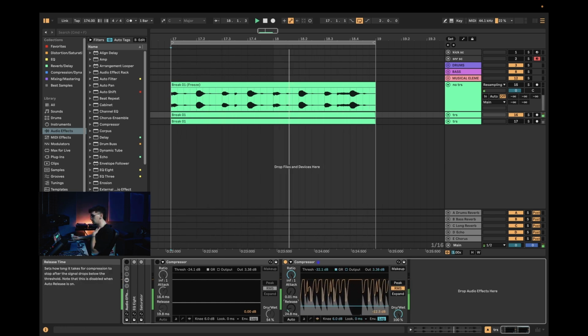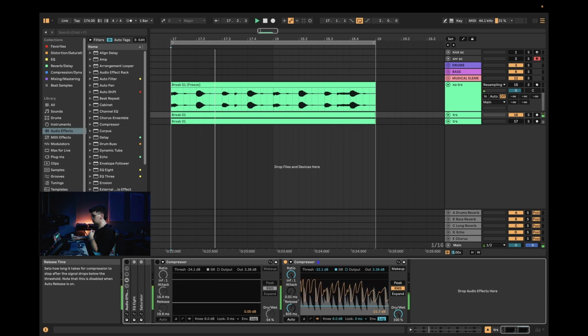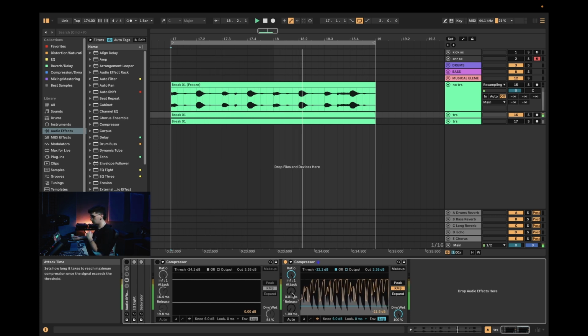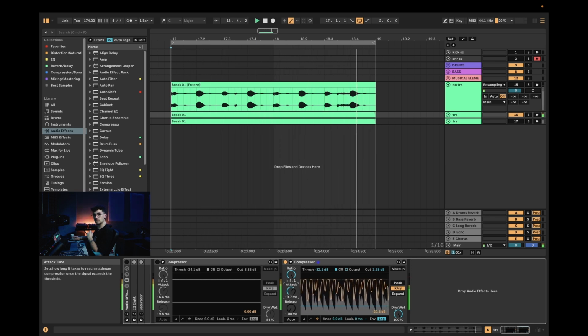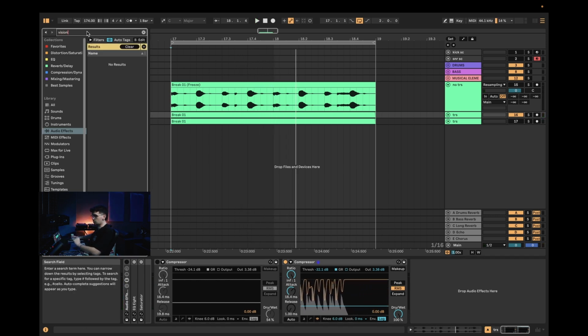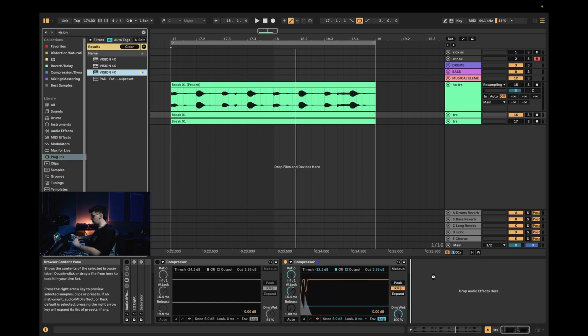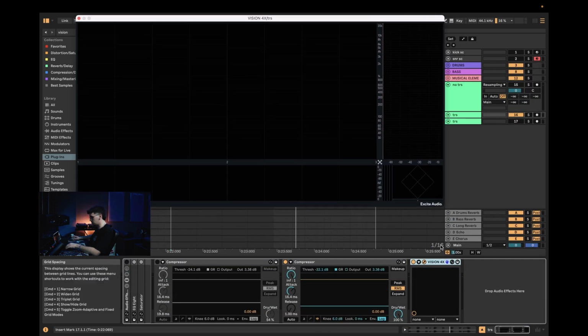Now if I increase the release, you'll see the compression curve, the yellow curve, just stays there for longer. And if I increase the attack, we can start to hear some of those transients. There we go. That's the transient. And we can use Vision 4X or any other waveform plugin oscilloscope to visualize this.